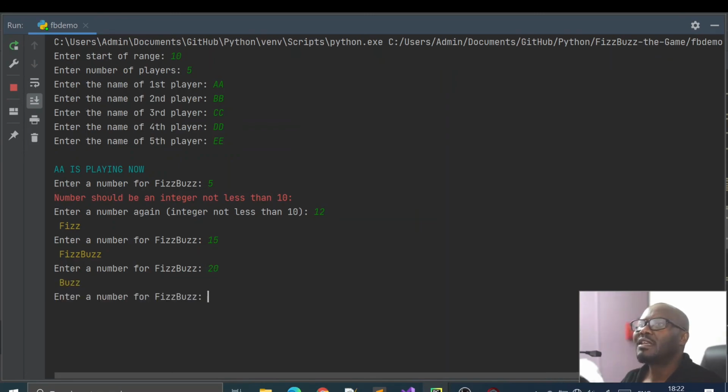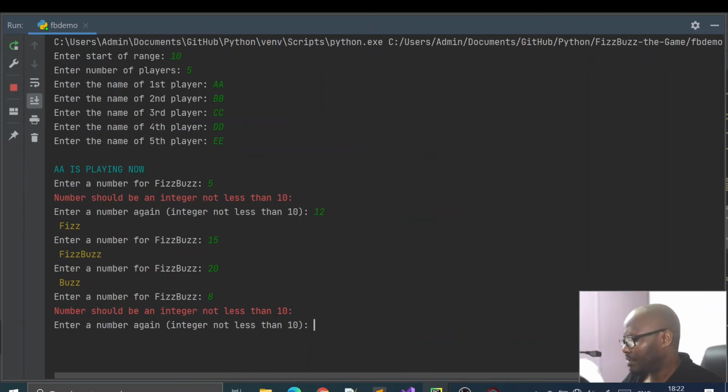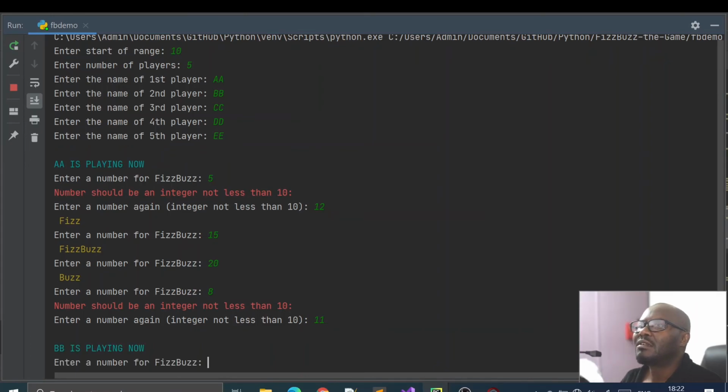I enter 20. I get Buzz and I enter a stupid number. Number should be an integer, no less than 10. Okay, so let me put 11. Okay, now BB is playing now. Okay, that's what we wanted.